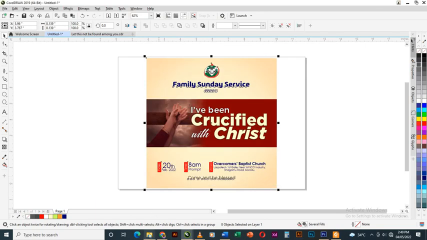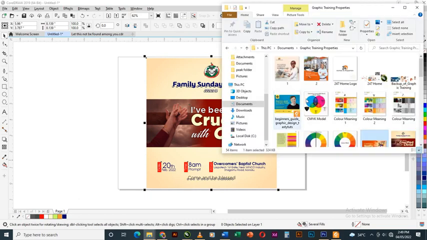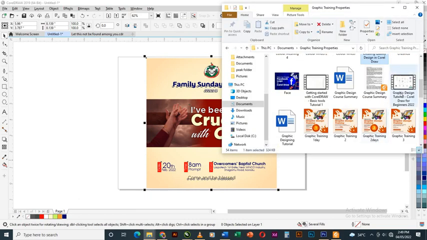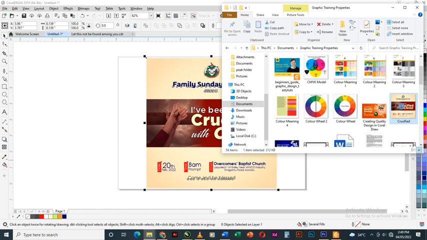Now let me go to the place where I have it. This is where I have the design. Now it's here. So it comes out as 212 kilobytes. The size is 212. It's a good one. I can take it to my phone or take it to my social media. That's all about this design.